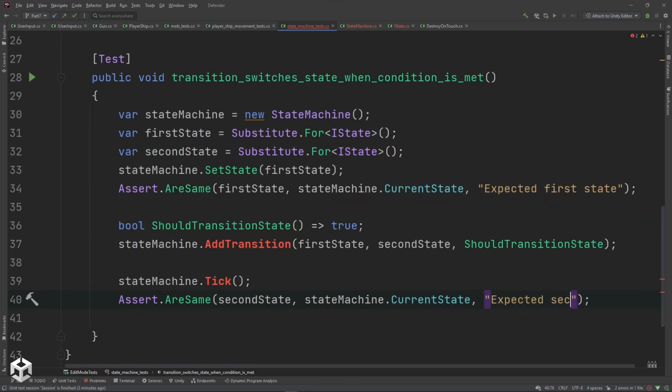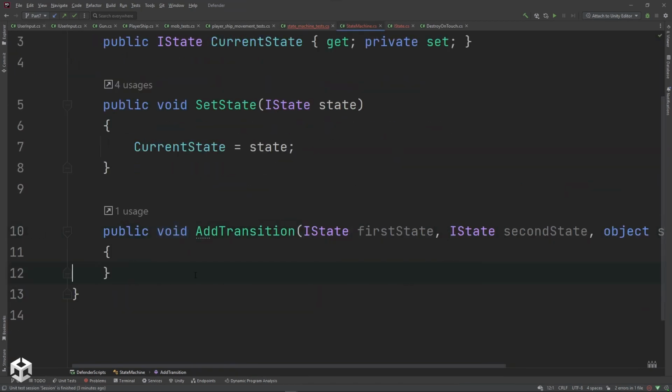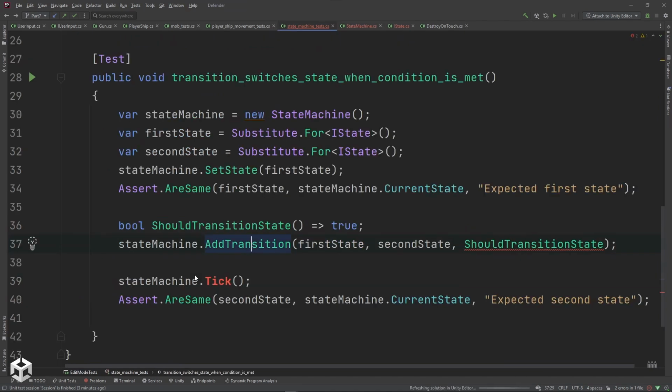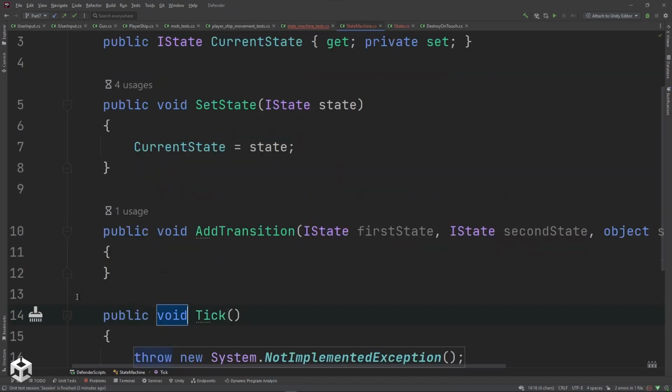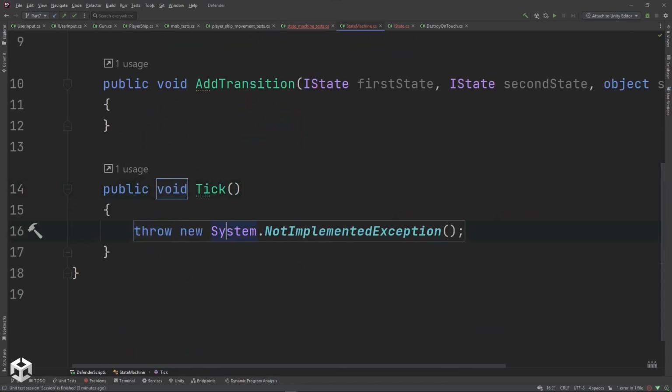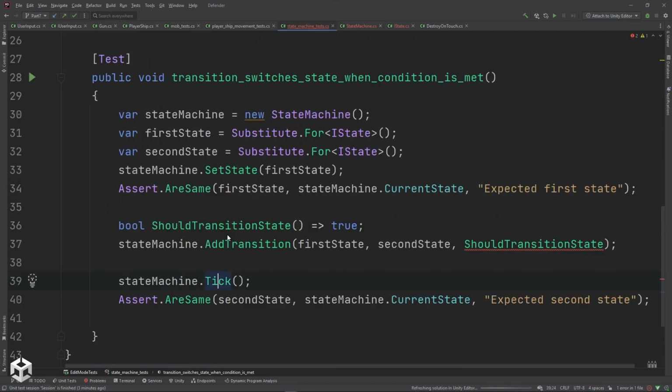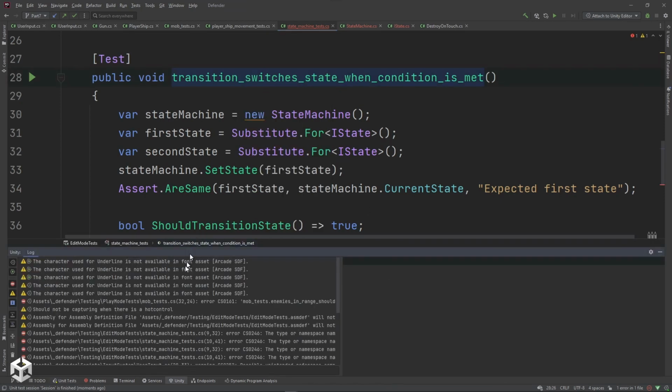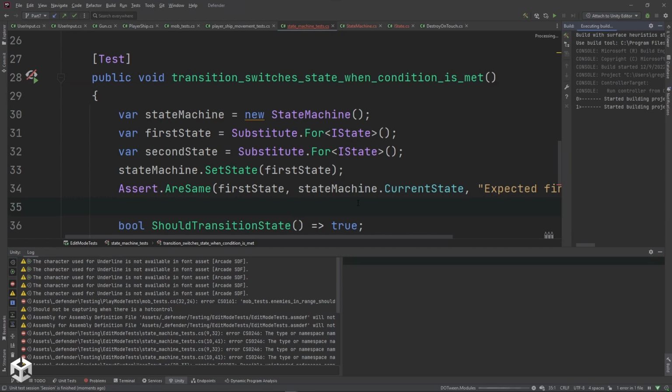expected second state. All right, these don't exist, so we'll hit control period, create method, and I'm just going to delete that. Come back into here, control period, add that function. And I'm going to delete that. So now it should all compile, but if we run this, I don't expect this to pass. In fact, let me do a build here.